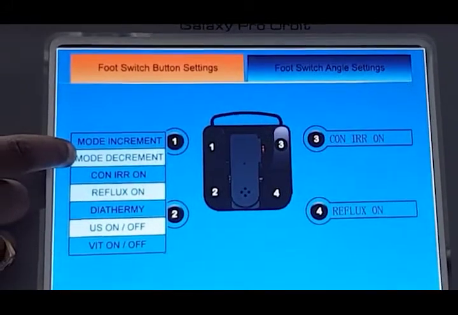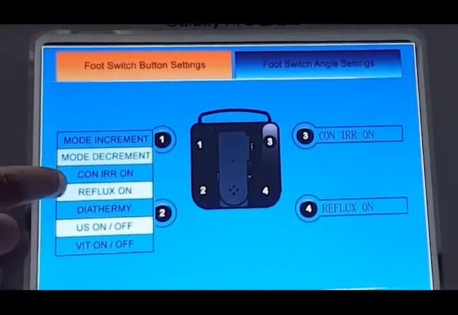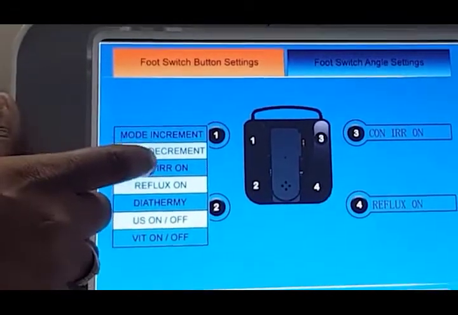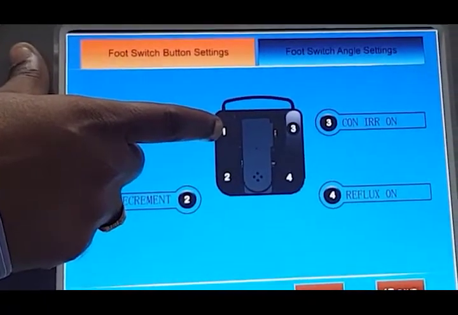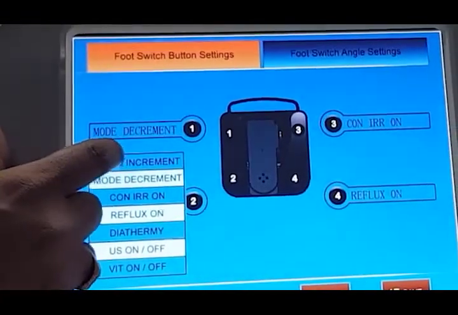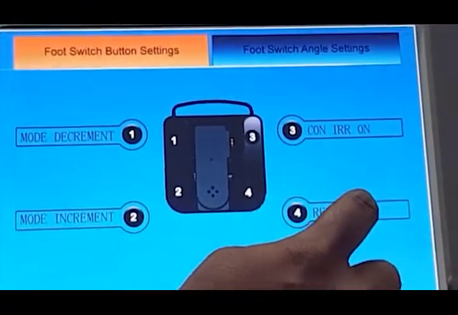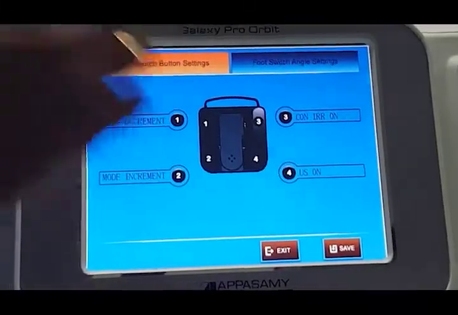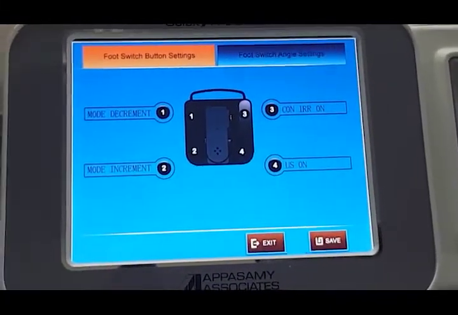Here you can select whether the button represents mode increment, mode decrement, continuous irrigation, reflux on, diathermy, US on off, or vitrectomy on off. For example, if I select mode decrement, from now onwards the number 1 switch will be the mode decrement. Similarly, here you can use it as a mode increment. Now here you can program continuous irrigation on, and here you can program US on off. And when you save, the settings are stored permanently in the machine.